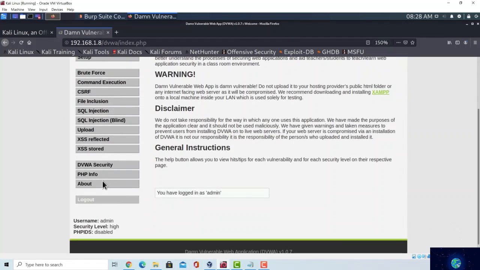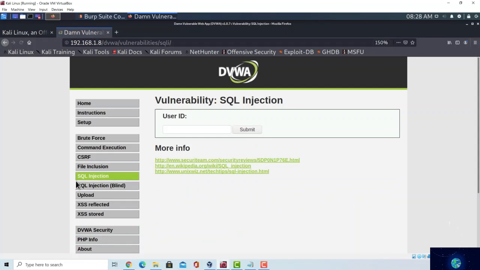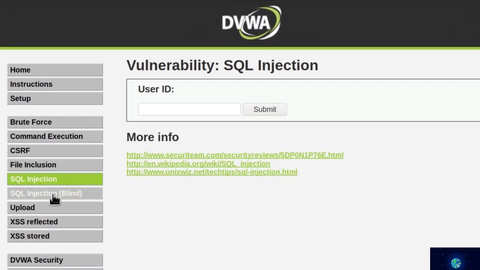And let's first set the DVWA security to low and navigate to the SQL injection. Now, you might notice that we also have SQL injection blind, and this is something that we're going to talk about later on. For now, let's just focus on this SQL injection tab. So, what do we have right here? We have something called user ID. And usually, we would input something like a number right here. So, let's give it a try.